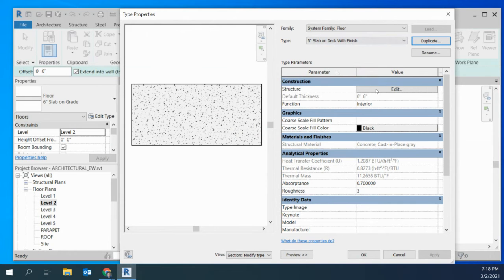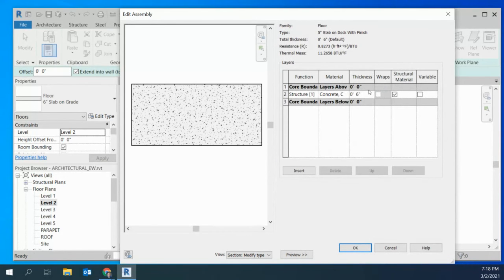We're going to go to Structure. We're going to click Edit right here. Structure will still be concrete. I want to make that 5 inches. But now I want to start inserting some layers, okay? So that's going to be 5 inches. I want to click on the number 3 right here. So if we click on number 3, we can click on the Insert button right here.